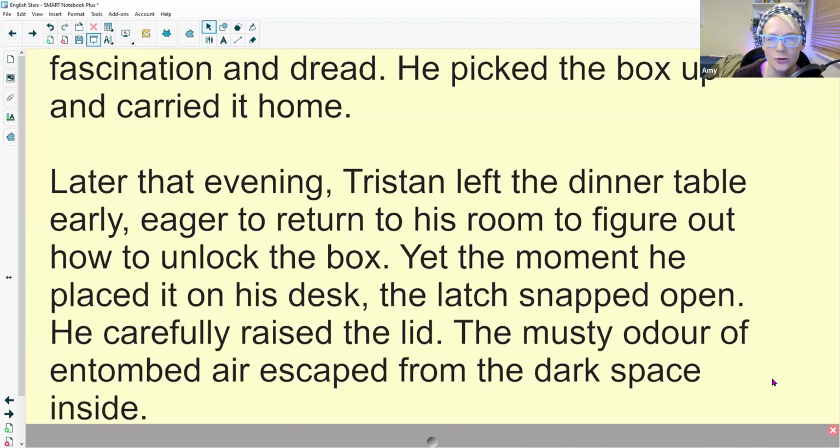Later that evening, Tristan left the dinner table early, eager to return to his room to figure out how to unlock the box. Yet the moment he placed it on his desk, the latch snapped open. Carefully, he raised the lid. The musty odor of entombed air escaped from the dark space inside.